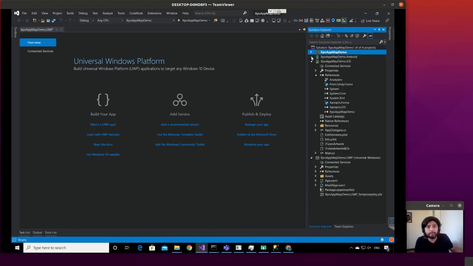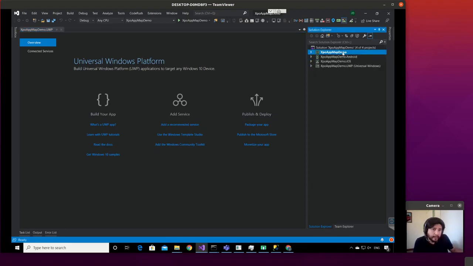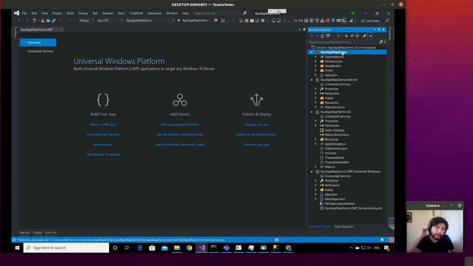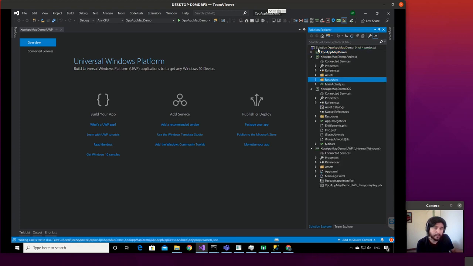Okay, so here we have the application, right? Basically there are a few things that we need to do. First, we need to install XPO. For that, I will go to the NuGet package manager and then add XPO for all the projects. Actually, you just need it in the agnostic one, but I usually put it in all of them.